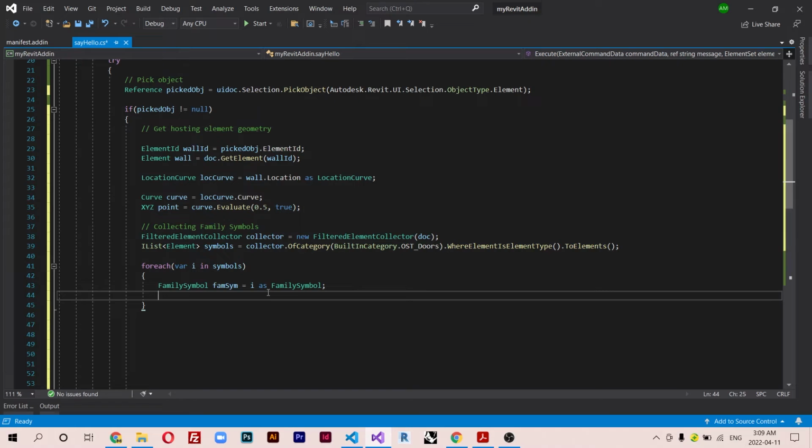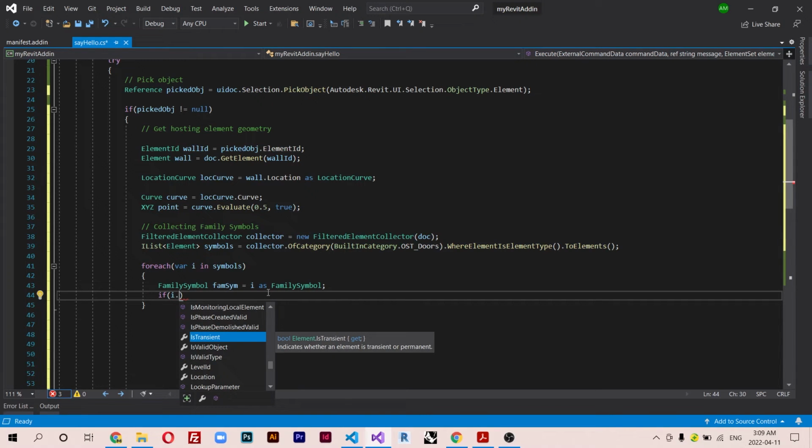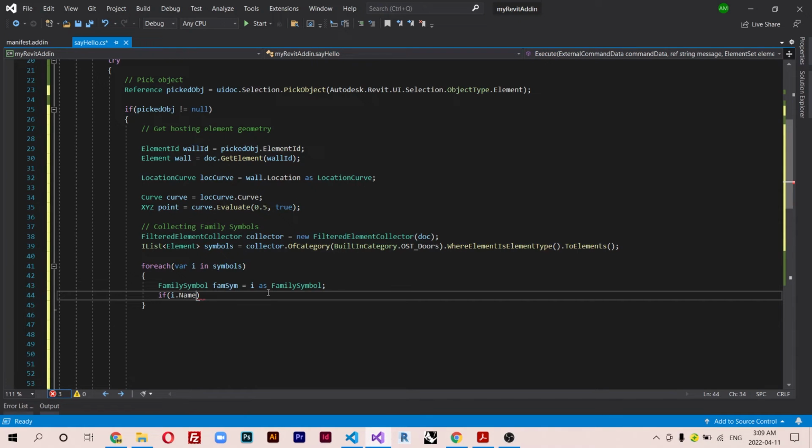And now I'm going to check if this is the one that I need. So I'm going to check if this family symbol dot name equals, so the one that I'm going to use is called 18 10 and then 21 10 millimeters.